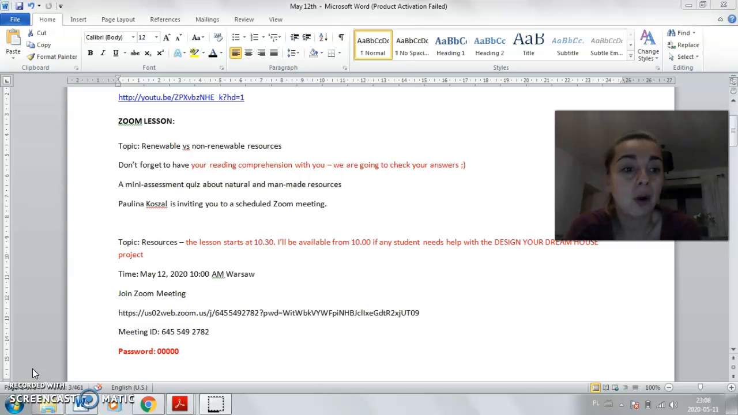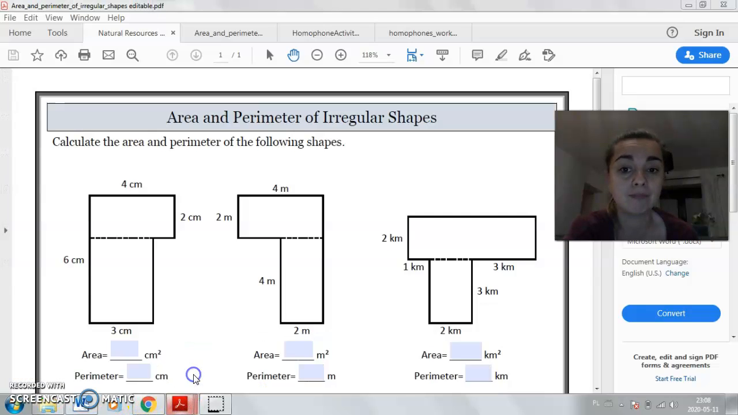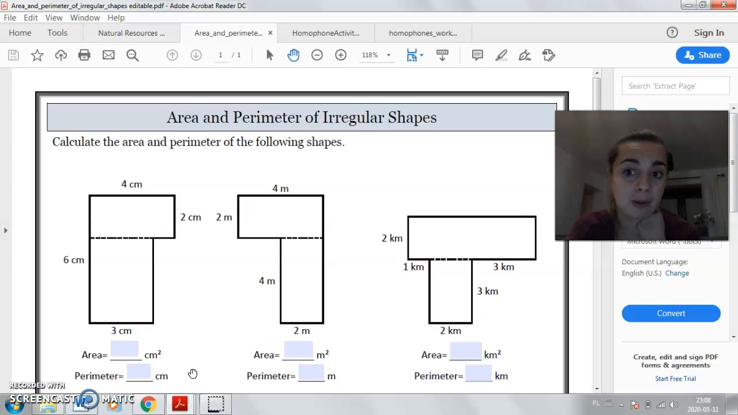Okay, so if it's about the maths, I would like you to work on your projects. That's why there are no tasks for today. Just keep working, do your work, and if you are done with the math project with the perimeter and area, designing your dream house, there is one task you may complete. It's also about the area and perimeter of irregular shapes.